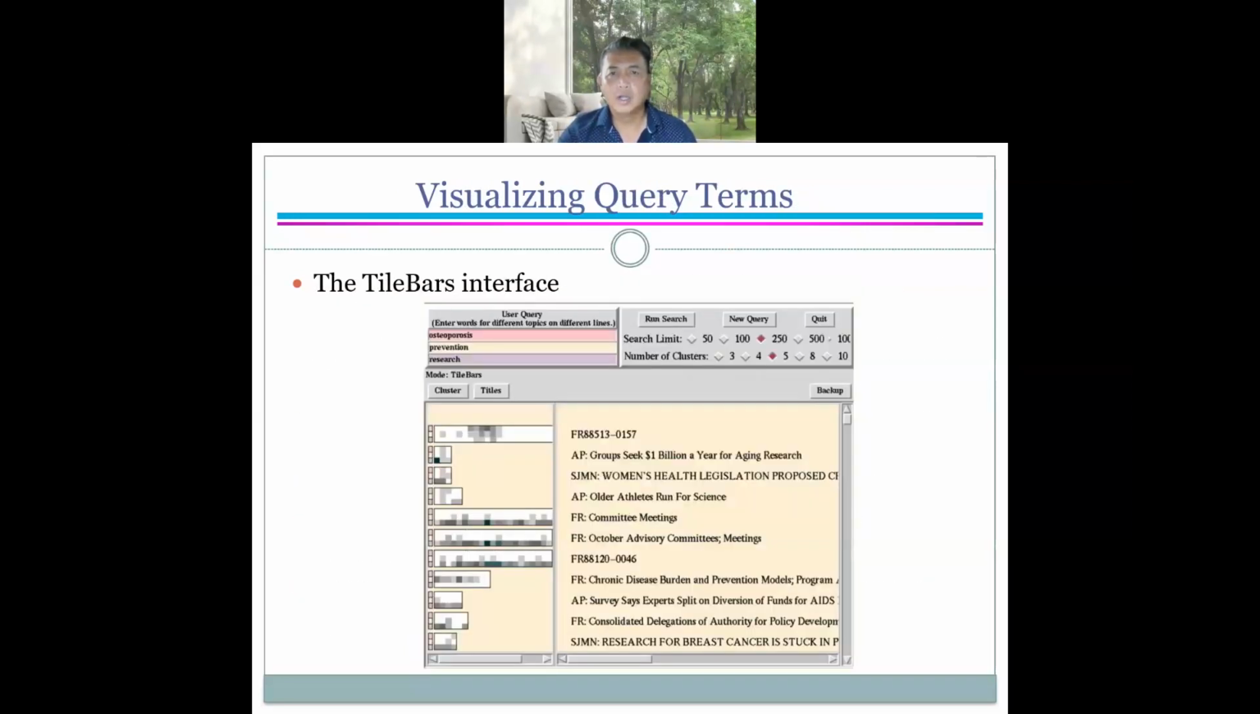We also have this TileBar interface. The TileBar interface is basically looking at the document. For example, this is the keyword typed by the user, and based on this keyword, they will highlight the keywords that they have. So for example, this is one document, and the document will have the keyword around here. And this is another document, and so on. This is just to highlight where the keyword is being used in the document.